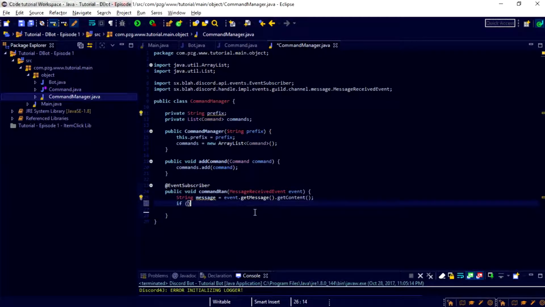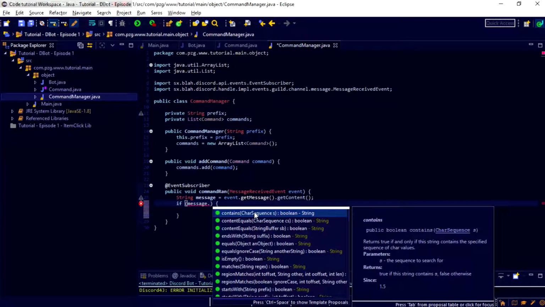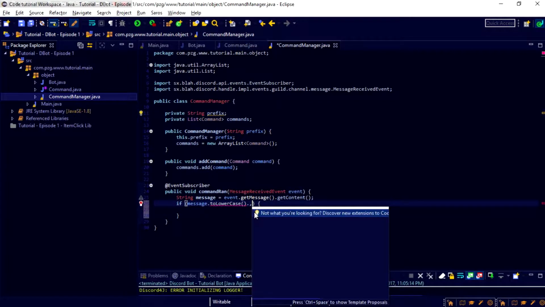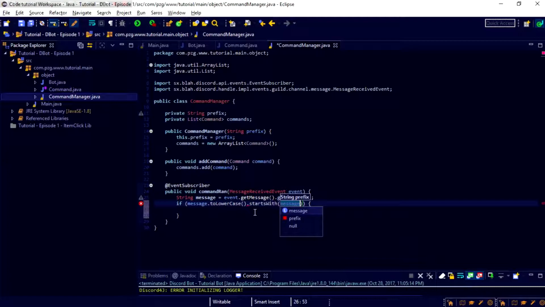Now we are going to do an if, and inside of this if, we're going to have message.toLowerCase().startsWith(prefix). So now that's basically all we need. This is the start of any command. Now it's going to do the bulk.